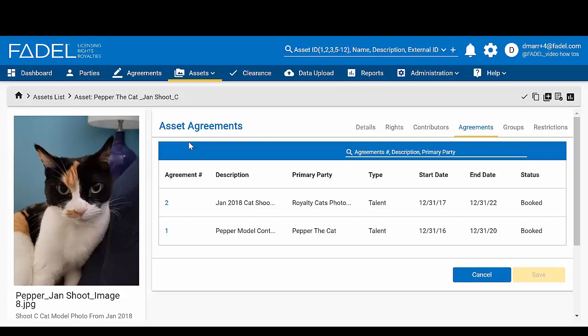The columns show agreement number, which can be selected to view the agreement in full, description, primary party, type, start and end date of the agreement, and status. Both draft and book statuses will show here as long as an association to the asset has been made.